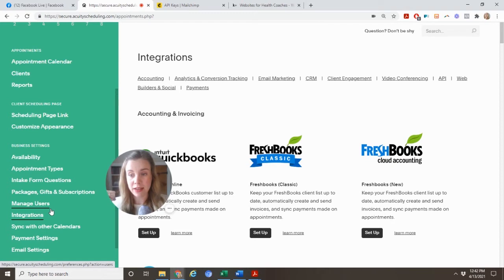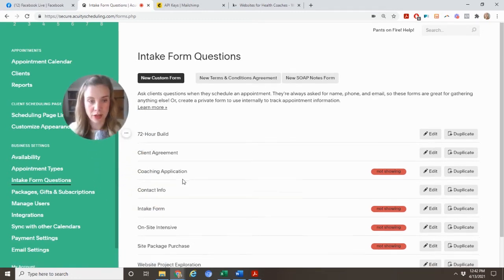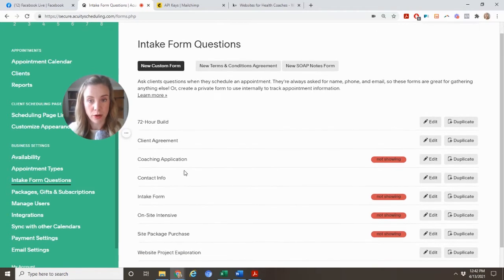Before we even get into that, we're going to go ahead and make an intake form question. And that's because when you set this up, legally, you have to let them know and give them the option to opt out of being signed up for your newsletter. You can't just really sign them in. So you see, I have a bunch of different intake forms here. I'm just going to go ahead and create a new one.